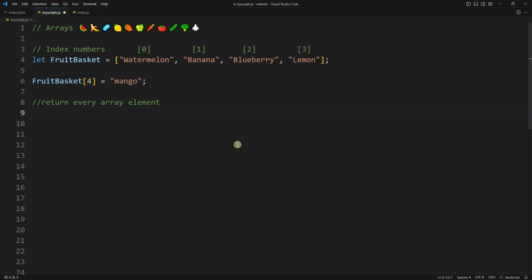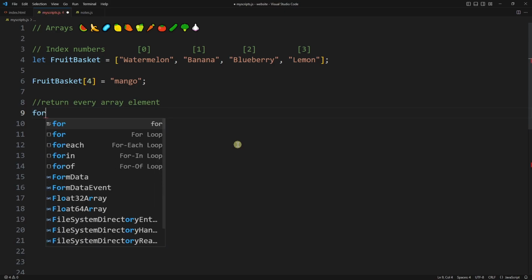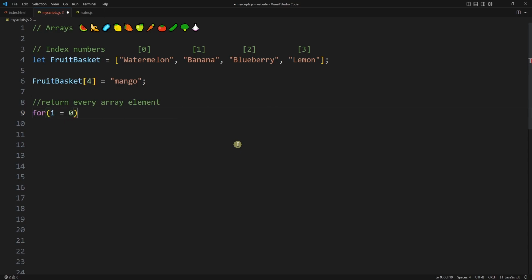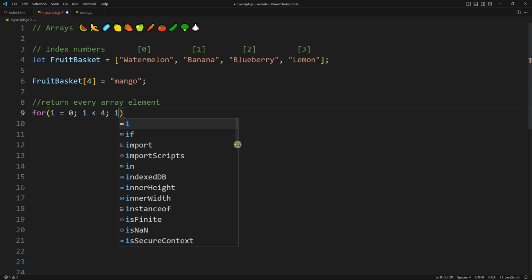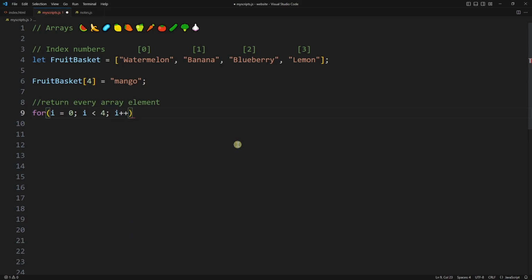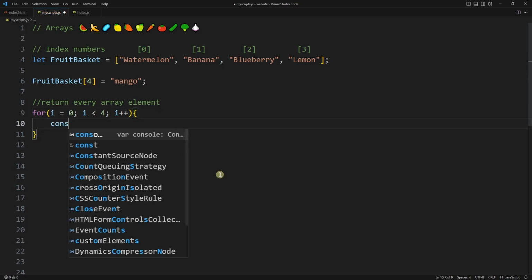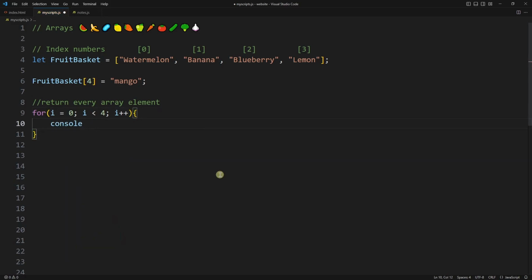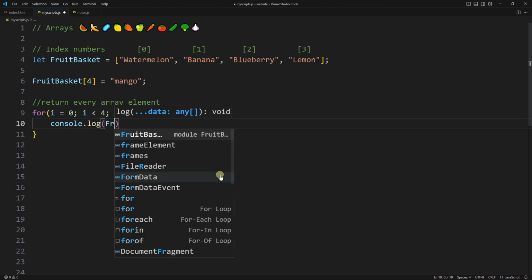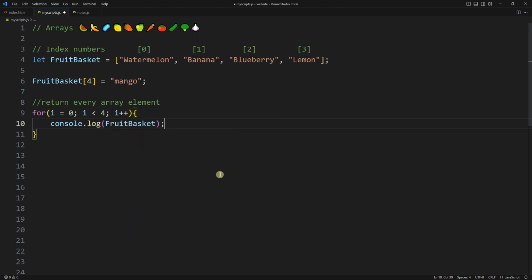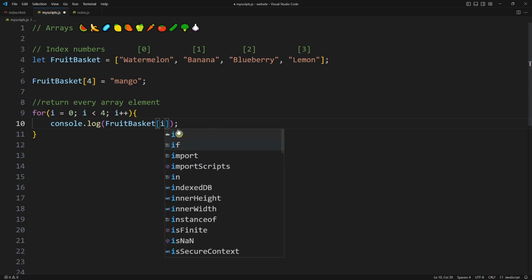And the better solution is to create a loop. And in our case, let's say we create a for loop with i equals 0, i is less than 4, and i plus plus. Then we create these curly brackets, and inside we can have a console.log from our fruit basket. And of course, then we have these rectangular brackets to select the index number, and we put i into it.